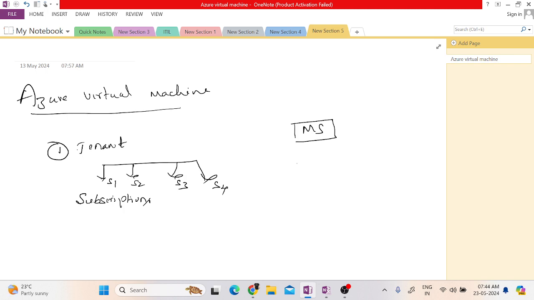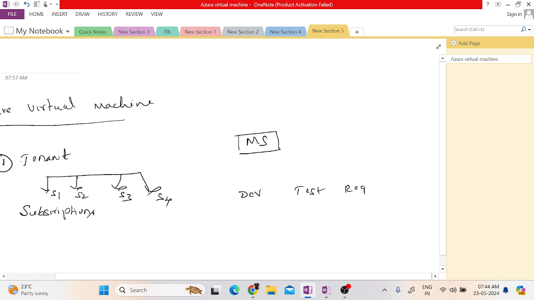So each and every application will be built in the development environment. Then that will be tested in the testing environment, then the regression, then lastly the production. So what Microsoft wants to achieve is to segregate their workload based on the environment.